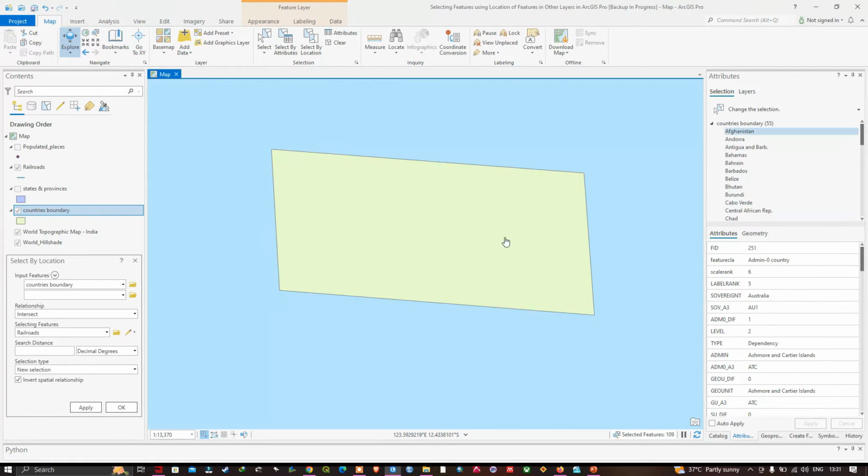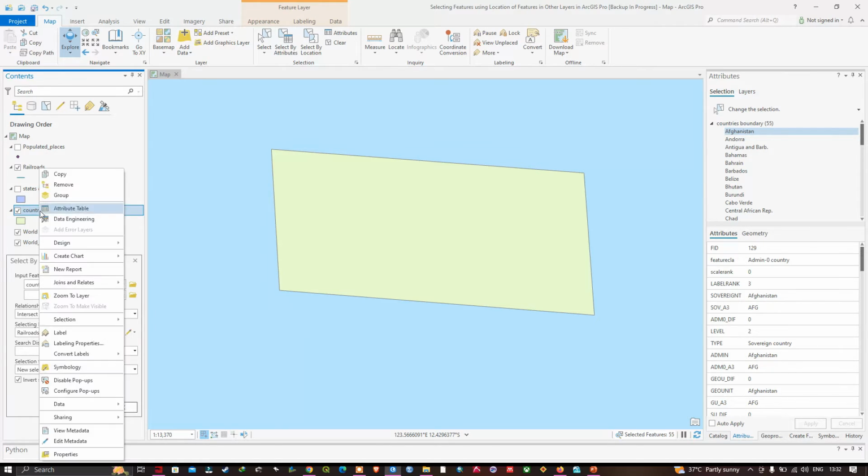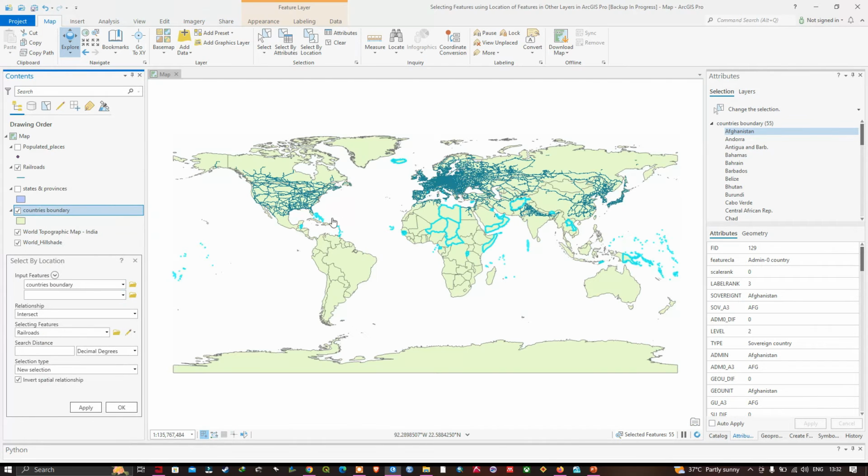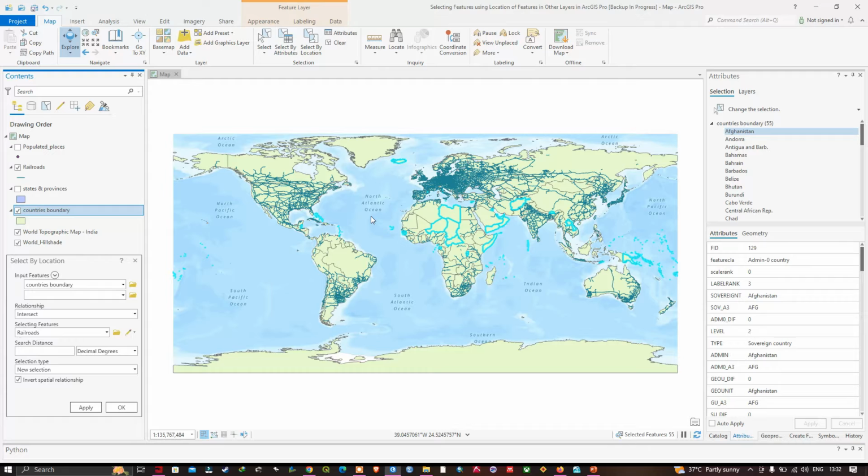Now let me zoom to the country's boundary layer here. Then I will use the attribute pane again to see that we have only 55 sovereign countries with no railroad running within their borders. We're going to click this option called attribute, so we can see the attribute window here. We have selected 55 countries. So we have only 55 sovereign countries with no railroads running within their borders. Let me right click and zoom to.